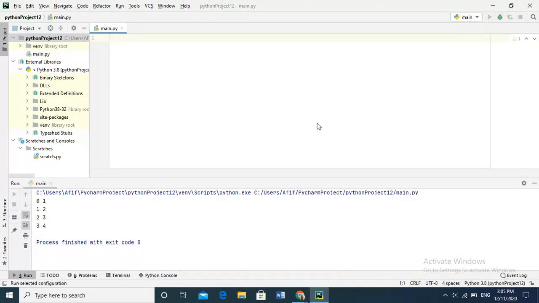Okay. The first thing is, what is the zip function in Python? The zip function is a function that merges items together in Python, and we're gonna use it in this tutorial. Let's start.